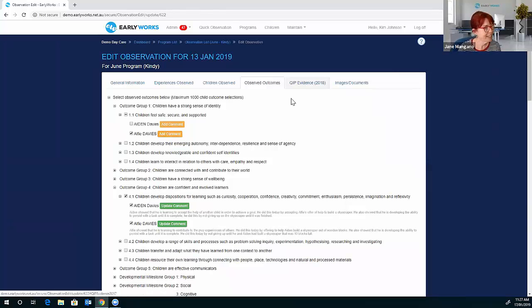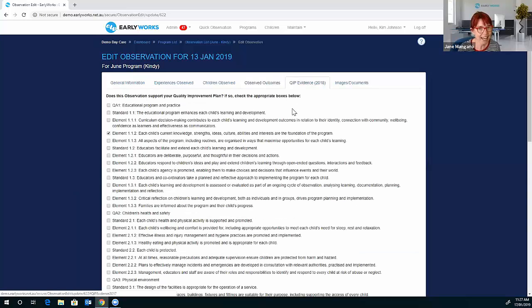Okay, QUIP evidence. This is what I spoke about a little bit before. You can add any documentation to the QUIP evidence list just by ticking on the appropriate quality areas, standard or element. So wherever you think that might be relevant to that area of the QUIP, you can tick on it and it'll go in the QUIP evidence list.